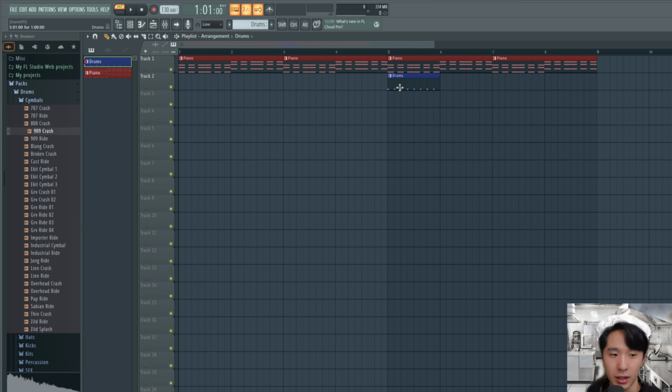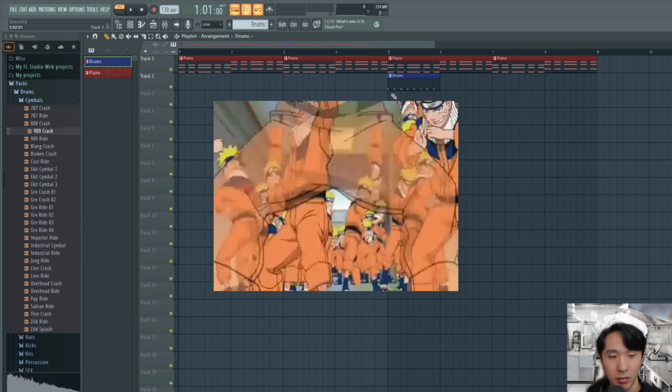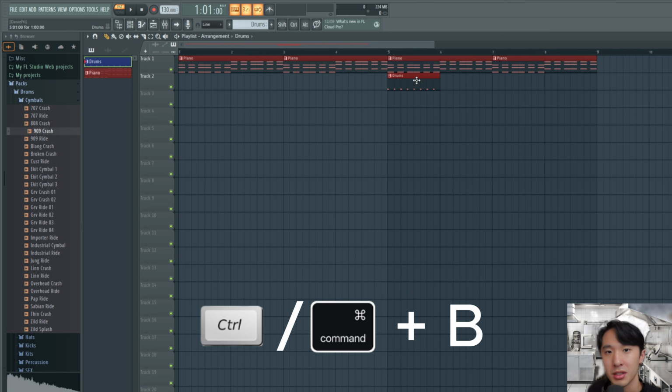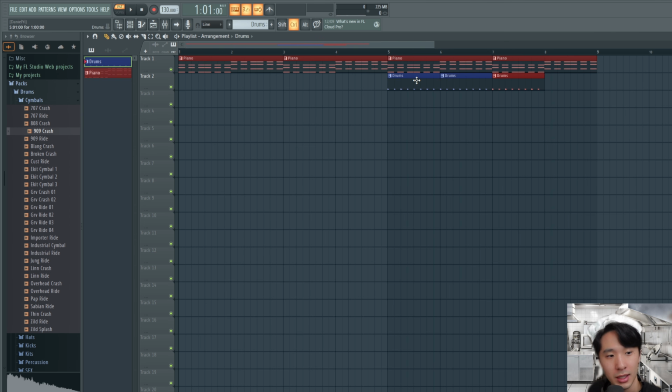We can duplicate it again by selecting. And this time, instead of holding Shift and dragging, we're going to use the duplicate hotkey, which is Control B on PC or Command B on Mac. And if we press it again and again, it'll fill up the rest of the 4 bars. Now, if I press play, it'll sound like this.